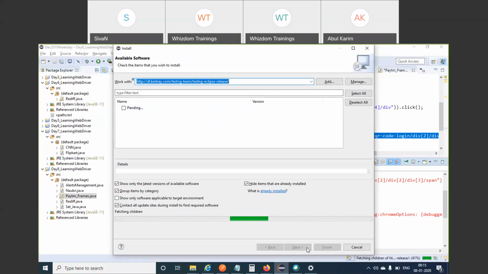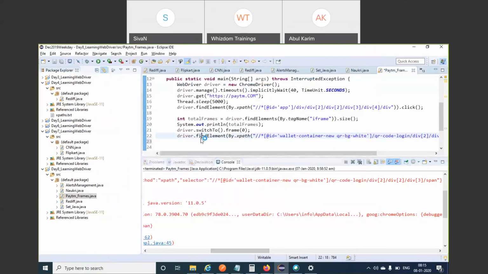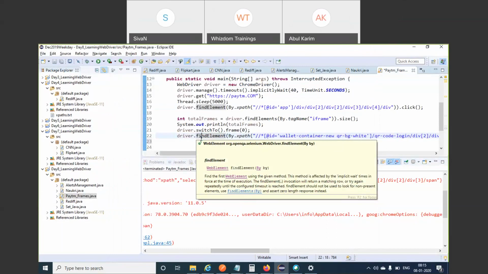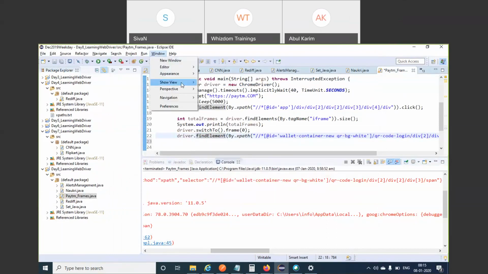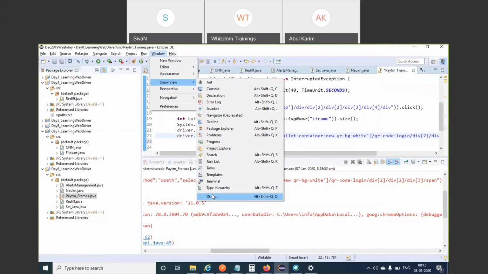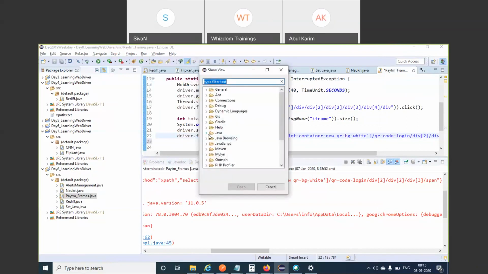Your Eclipse will also restart. Maybe there is some error in between, so don't ignore that error. Eclipse will restart and TestNG will be installed inside Eclipse as a plugin. When you go to Window, Show View, and under Other, under Java, you will be able to see TestNG. If you see this, then that means TestNG has been installed successfully. You install TestNG and then you can start building test cases.